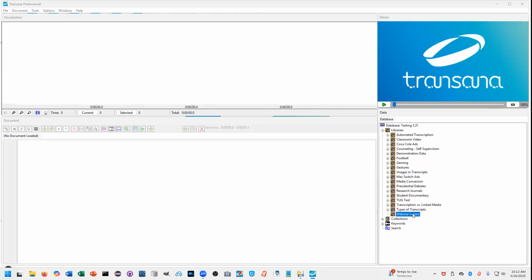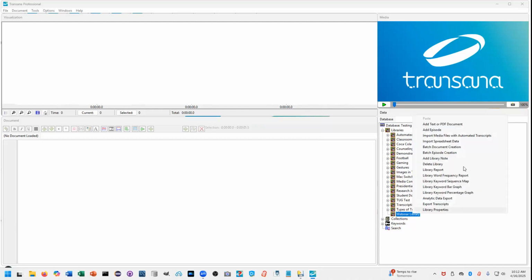So I've created a library. I now have a place to bring data in. And so I'm going to right-click that new library. And you see, if I want to bring in text data or PDF data, I would select this menu item. If I wanted to bring in media data, I could choose this next item, add episode as Transana's language for bring in media data.